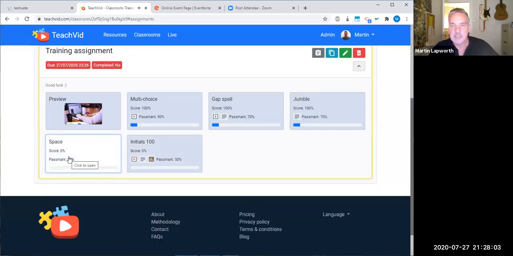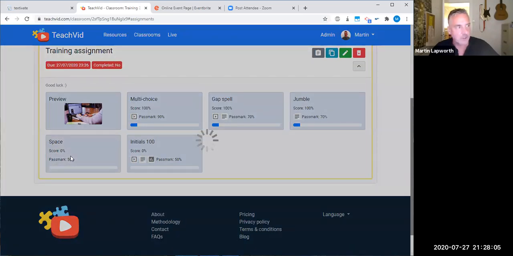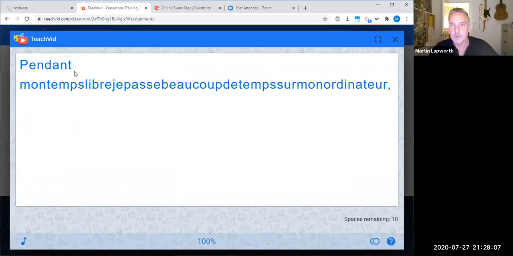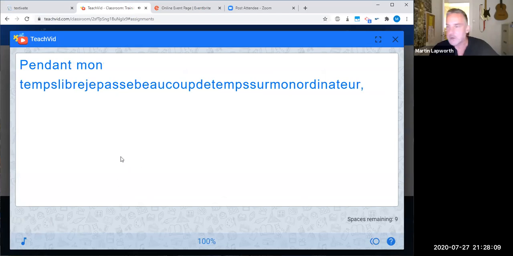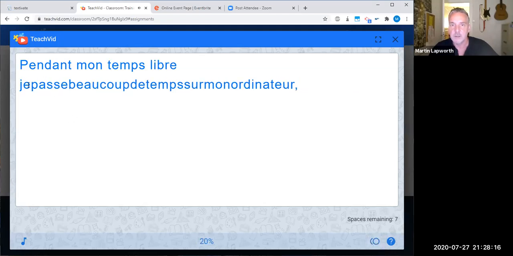And this is the space activity, which is pure text reconstruction. So we've got no clues there. By the way, if you don't know, you can click on this thing here, which buys you an answer, but it affects your score massively, just like it does on Textivate.